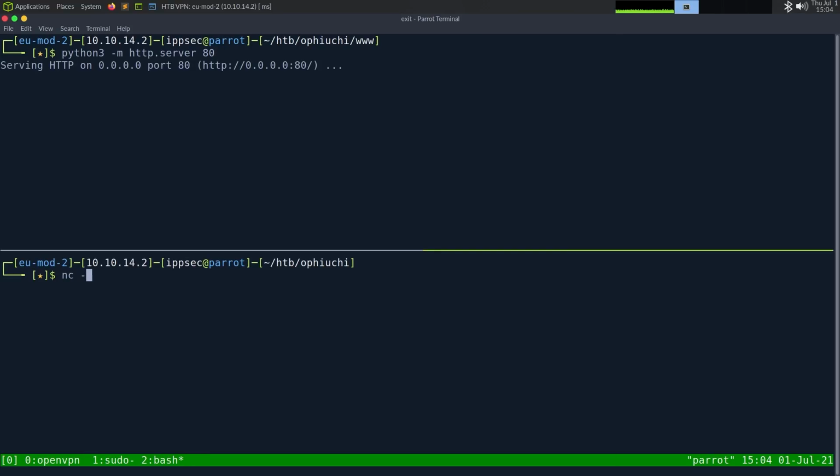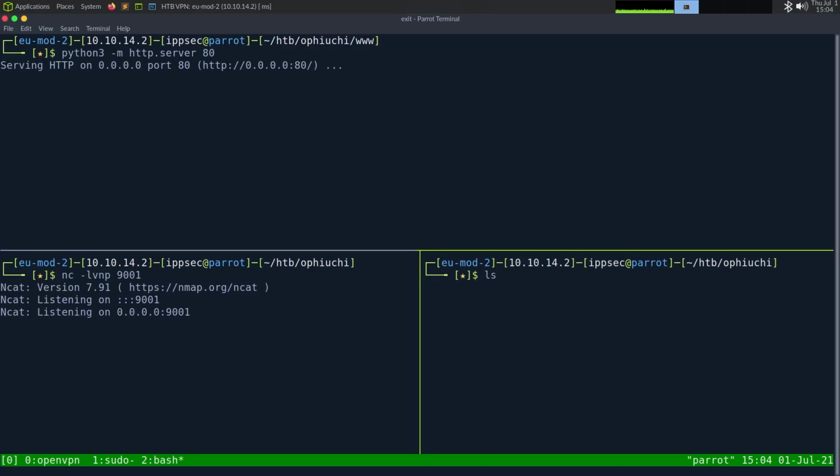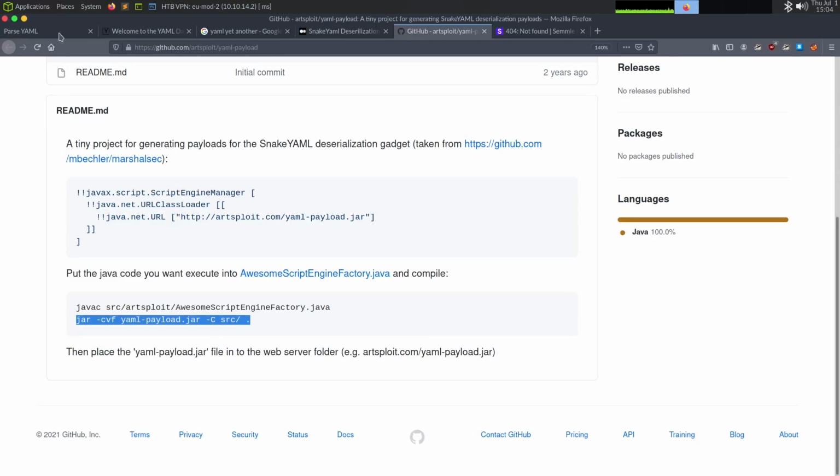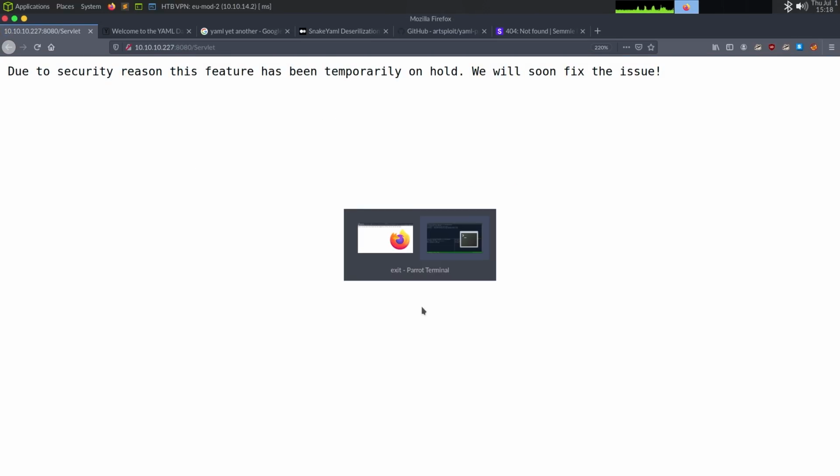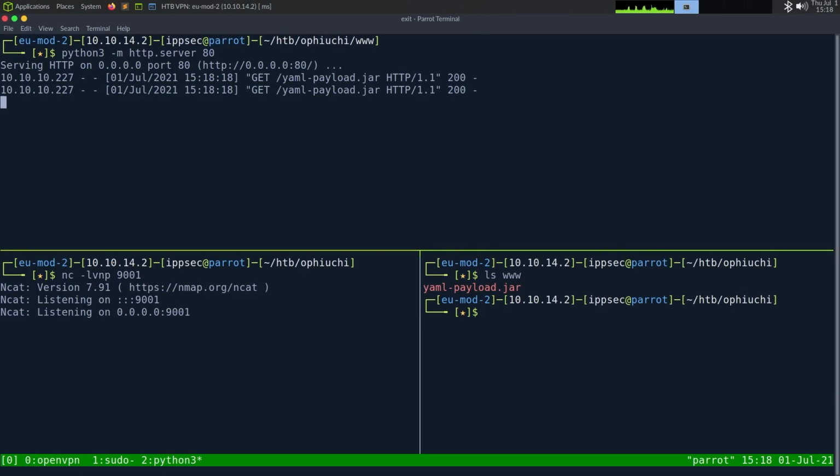And then we need nc -lvnp 9001, ls dub, yaml-payload.jar. Okay, so let's go here. We can do yaml-payload.jar parse. We get that error message again, but going back, we have it making a request to the jar, but no actual reverse shell.